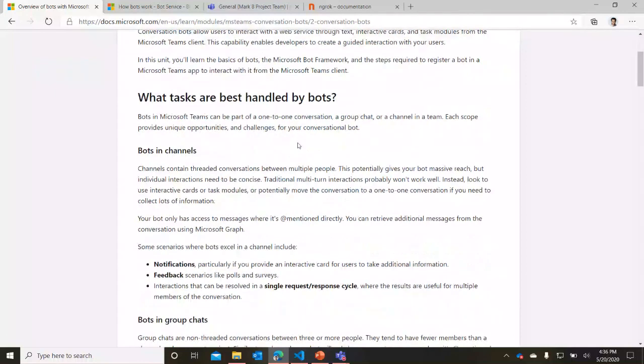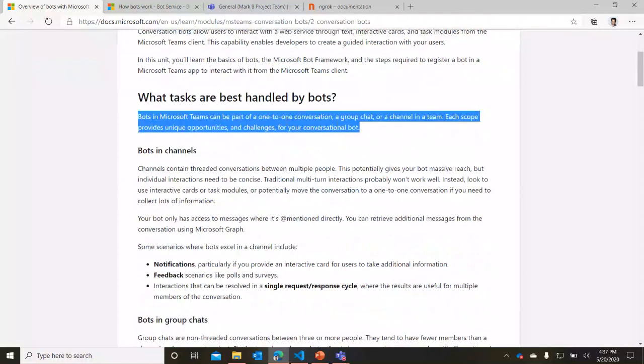Bots in Microsoft Teams can be part of a one-on-one conversation, a group chat, or a channel in a team. Each scope provides unique opportunities or challenges for your conversational bot. I'm not sure how familiar everyone is with Microsoft Teams, but I'm just going to give a quick overview of what we mean by these different scopes.